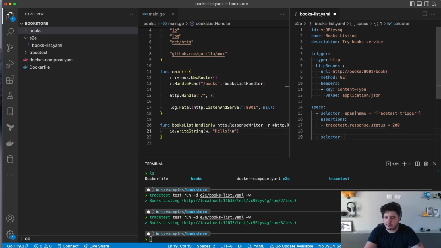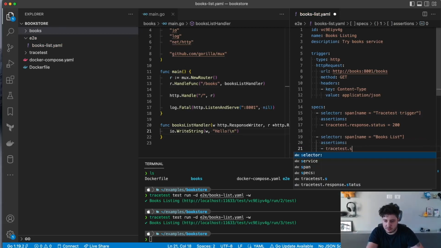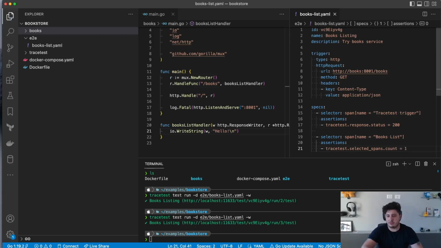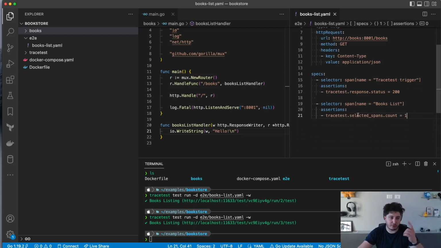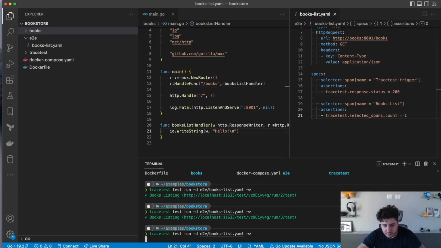So we are going to create a new assertion, and now we're going to see if we have at least one span with the name books list. This is going to be a span that we will create in our application, right? So assertions test.selected_spans.count equals 1. This is going to be the root span for our application, so we only want one of those. Let's run the test and see what happens.